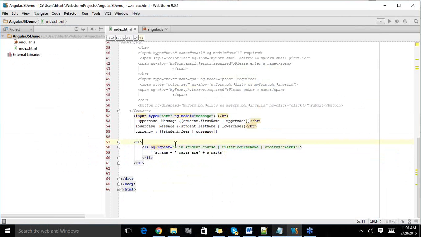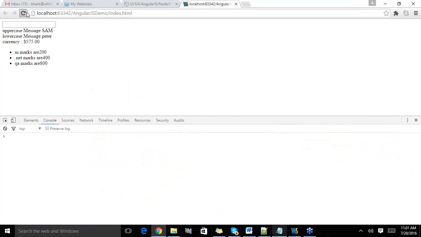Okay, so now let's see what exactly a filter would be doing. Over here, instead of message, I provide a filter. Now if I see the UI, do you see only UI is coming? It's like a search mechanism that your filter is going to provide. If you have multiple subjects and you want to show only one, whatever you are typing is being filtered out for you in the list.